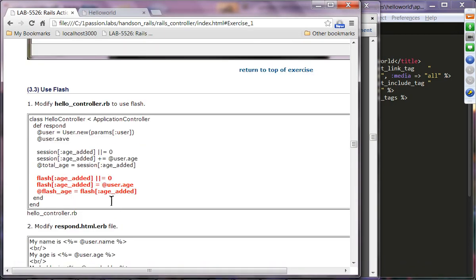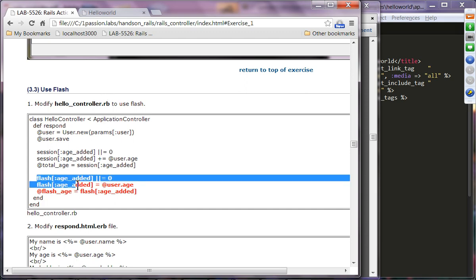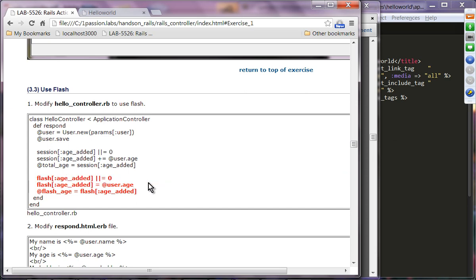Okay, so here, this is the same example, but this time we are saving user age in Flash. The session has to just maintain until the session gets closed, right? So this is going to keep adding values. Total age is going to keep being added. However, Flash age will be added just once, and that gets displayed once, and then it will be gone. So that's basically what happens.